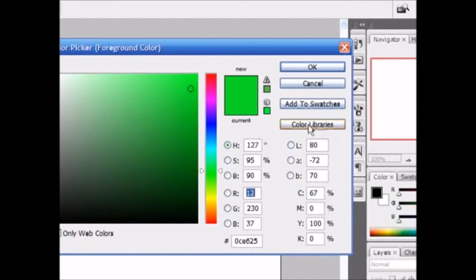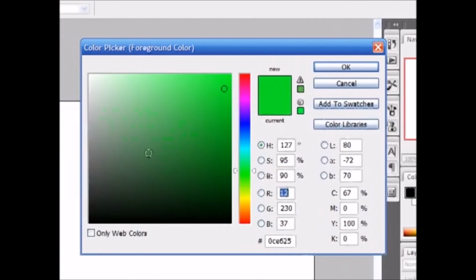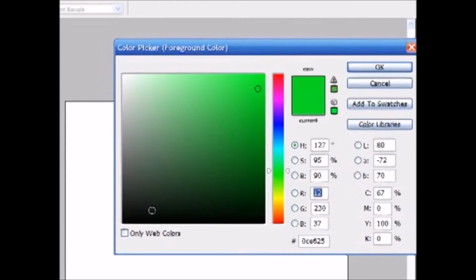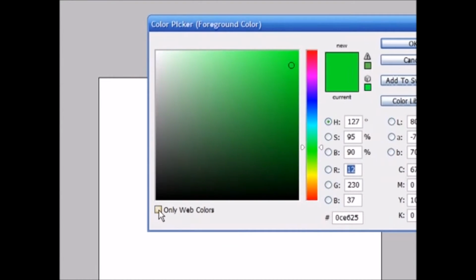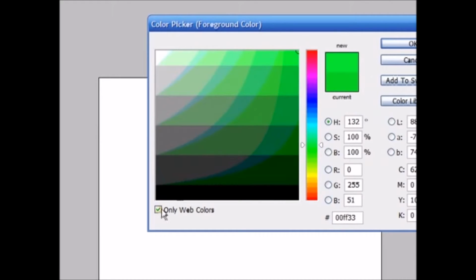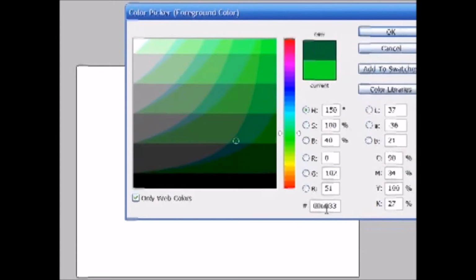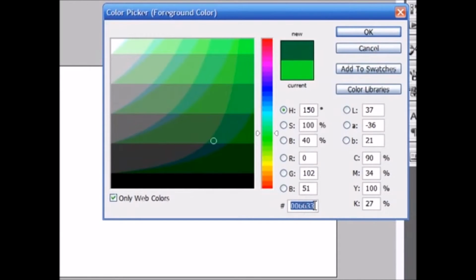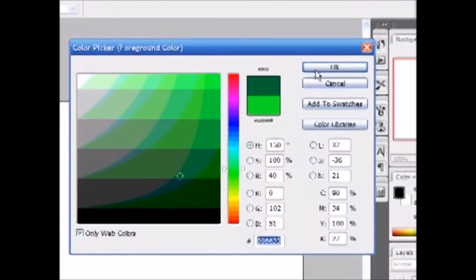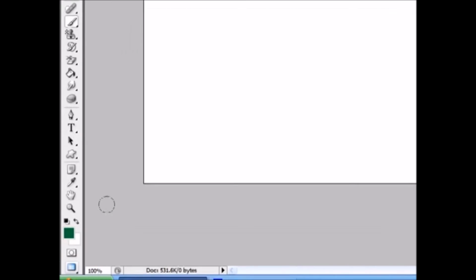And this color libraries button right here takes you to some different libraries that are preset in Photoshop with basic colors and their relatives. And if you're making a web document, then you probably want to use web safe colors that you can incorporate on your website. So to do that, click this, only web colors. And now you have a list of all the colors that you could use on the web. Or if you already know your specific color, you can type it in right here. So let's click OK, and now we have selected green.